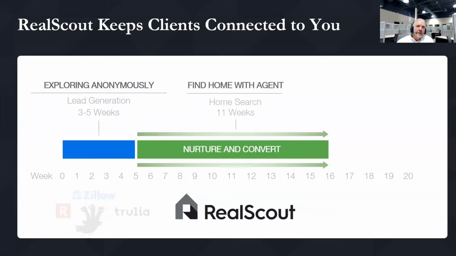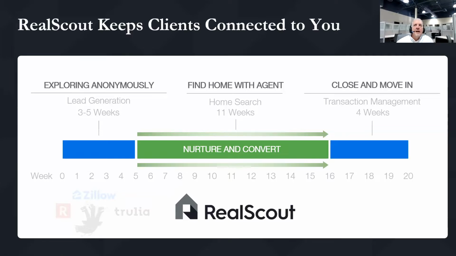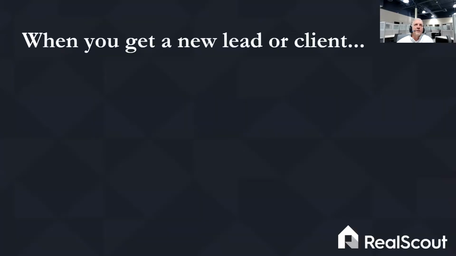What we have found is the second phase of this is when they're finding a home with an agent. A buyer is typically doing this during a period of about 11 weeks after that initial anonymous period. This is where RealScout really pays the dividends. We're going to talk about that in more detail, and then close and moving on. This is where we take over for you at the brokerage level with the contract to close.